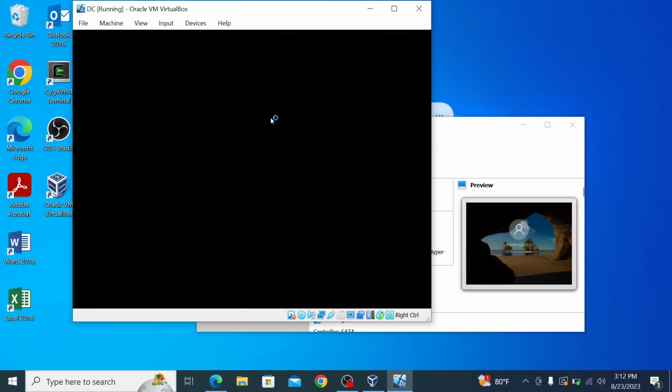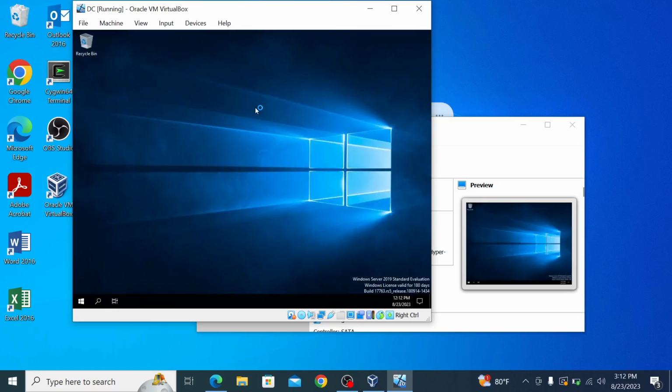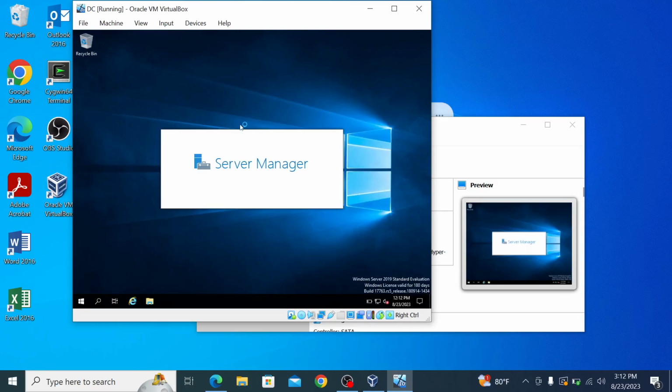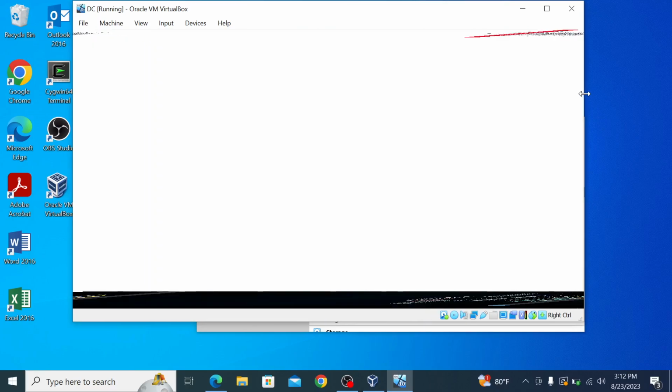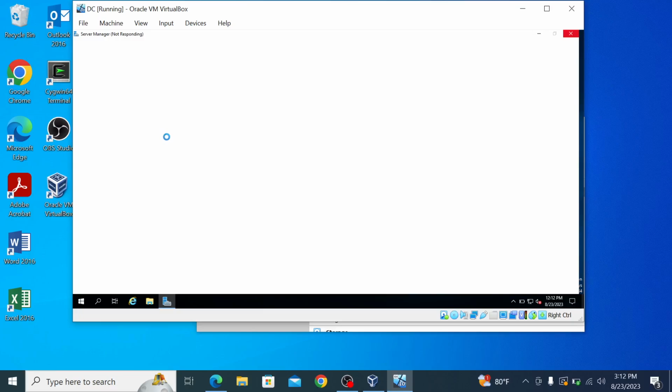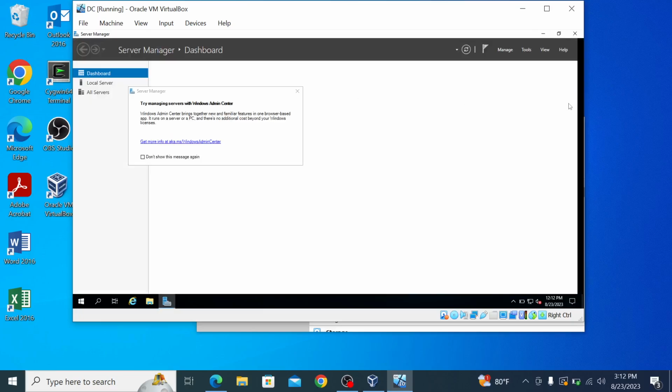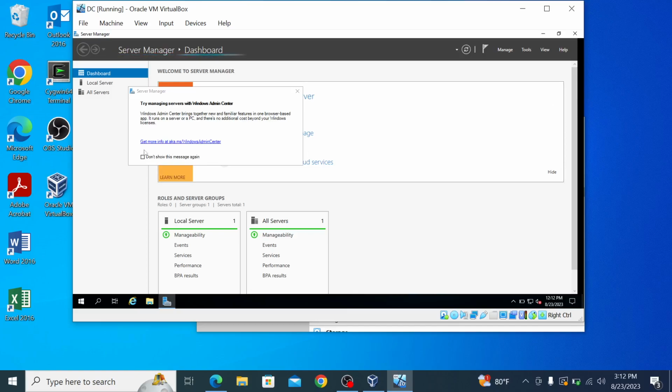Okay, now that everything is set up, we're going to install Active Directory in our virtual machine, in our domain controller, and then set up the domain. So in order to do that, let me let it load up first. Let's make this bigger. Because we did the guest, now we're just expanding the screen.